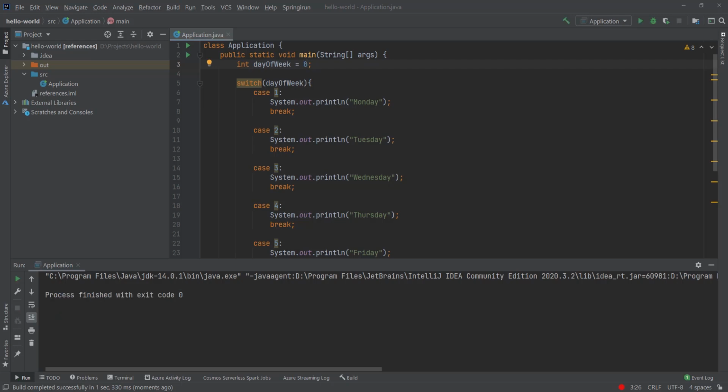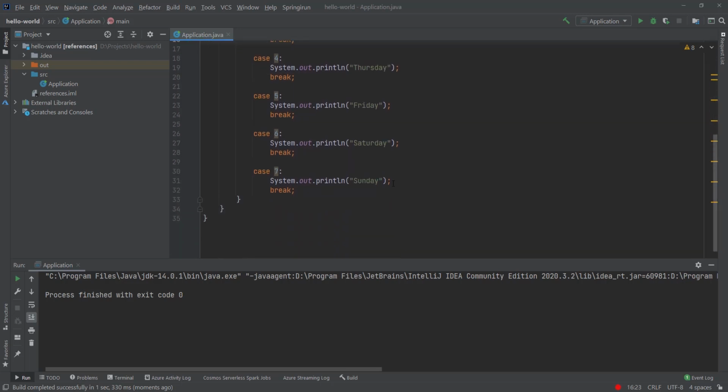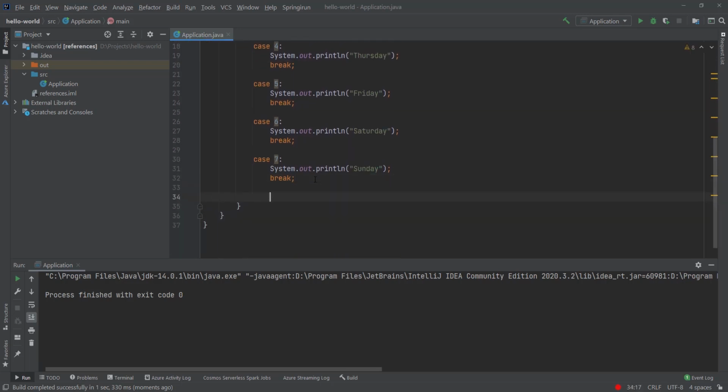To treat such a case, we need to specify a default case. Let's do that at the bottom of the program. Default, colon, System.out.println, and let's use a message like "An incorrect value has been used."